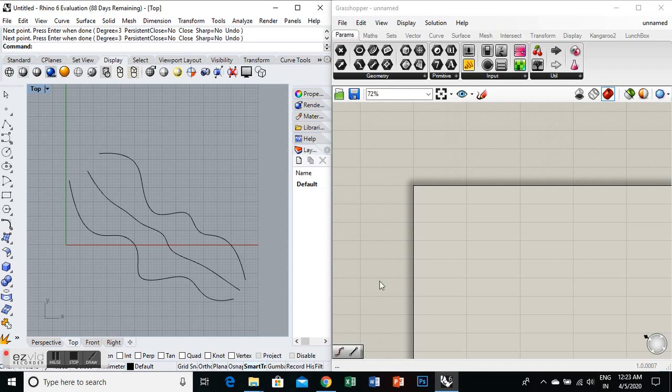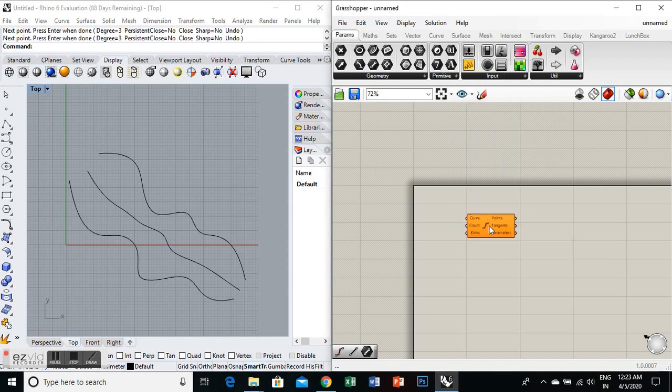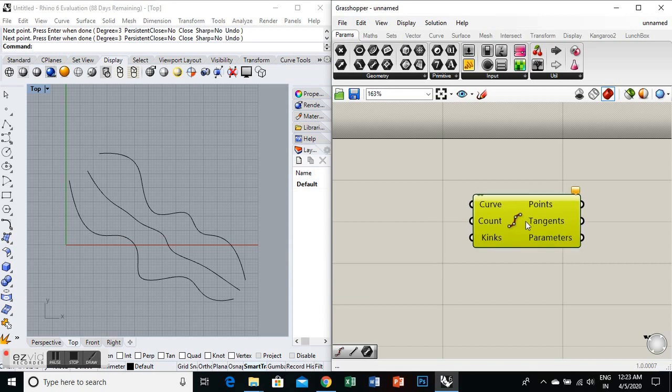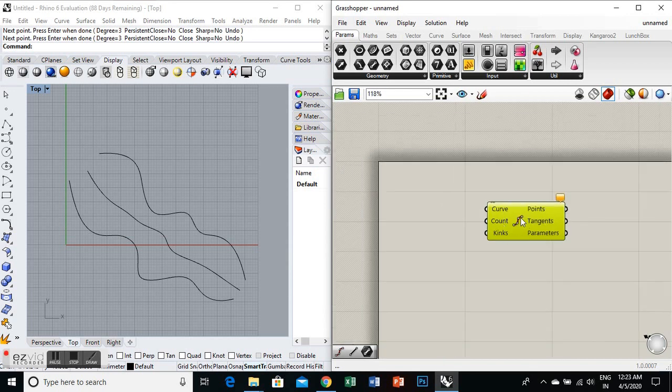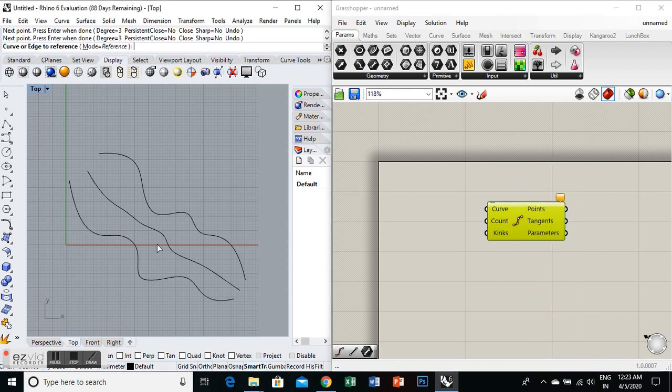Then we have three curves here. So what we'll do, we'll double click on the canvas and type divide curve. So here we have the divide curve with us. We have curve, count, kinks, and points, tangents, and parameters. So here we'll click on curve and then select one curve, that is the middle curve.